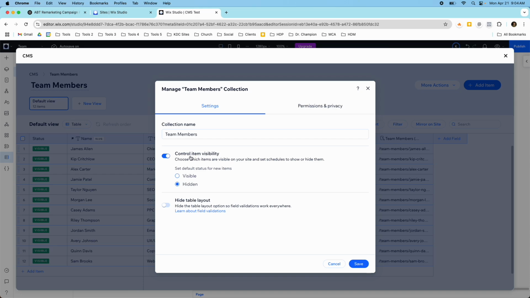So you have to turn this on. It's not turned on by default. You just have to toggle that little switch on. And then you can also set the default status for new items to either visible or hidden. And this is really important if you have a CMS form or something where a new item comes in and you want to review it before you display it on the website. So I usually have this set to hidden, and then I have to turn it on to make sure that it's all ready to go.